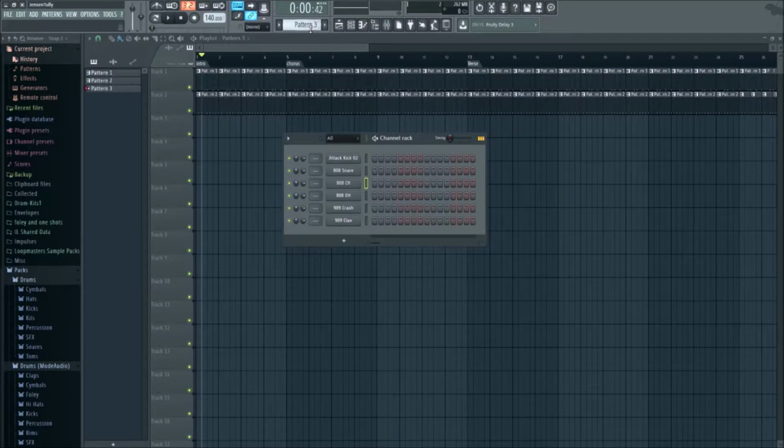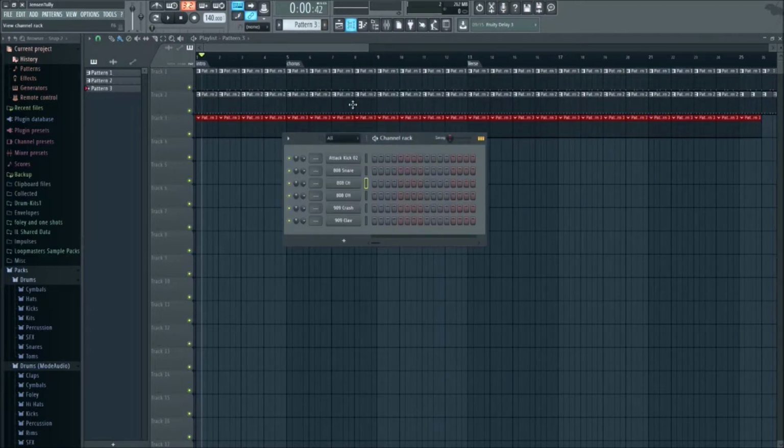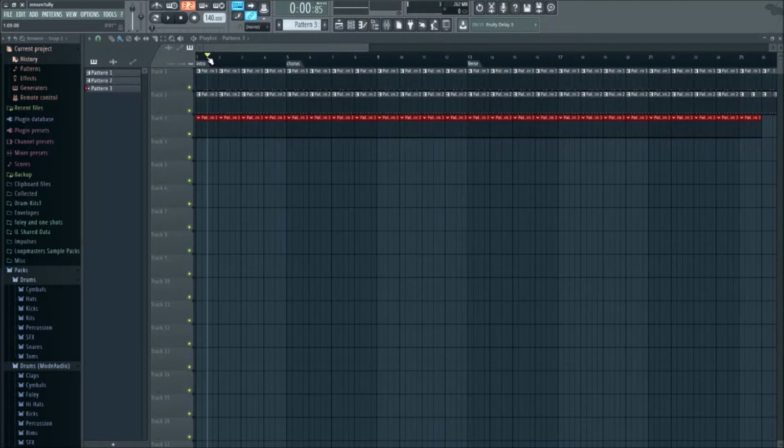So let's go to pattern 3. Okay. And let's see what do we got. Our next one is our open hats. Now let's create an open hat pattern. Let's paste our pattern 3 in all the way across. Okay. And we'll delete it later. So let's just lay down what we need. Let's see where we want this. Let's play it from the beginning.